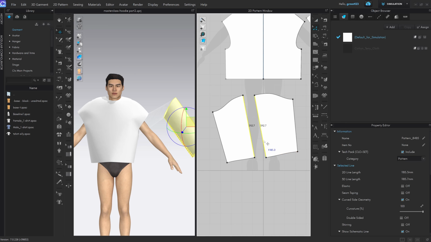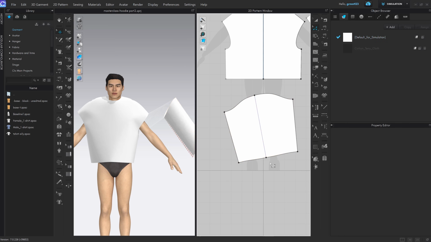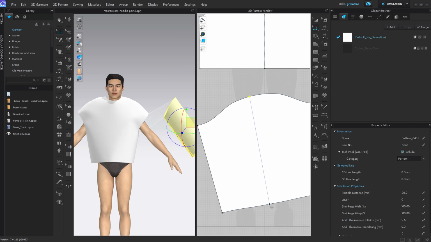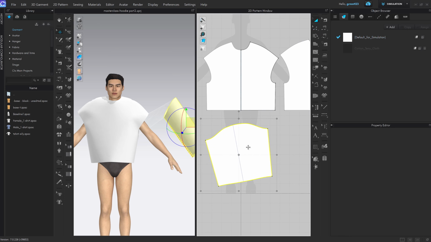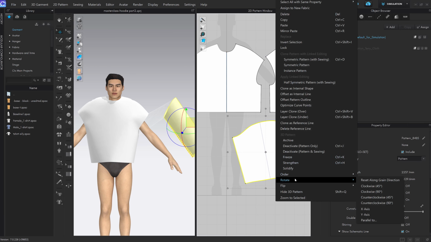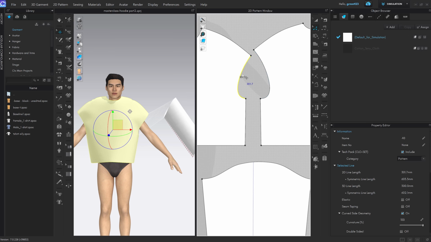I'm just gonna select them, but this time instead of doing match up, I'm gonna merge them. And then I'm bothered by those segment points that have been created. So I'm gonna select them and I wanna just convert them to curve points like we did in the past, right at the beginning of the project. I'm gonna select it, right click, rotate, reset. There we go.